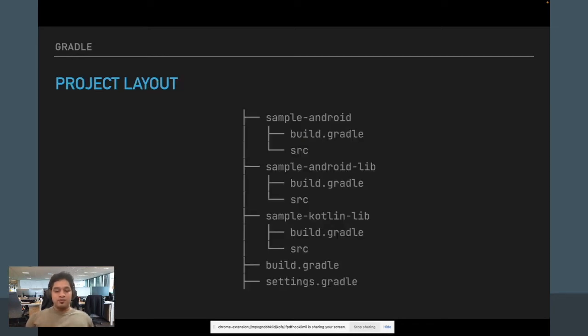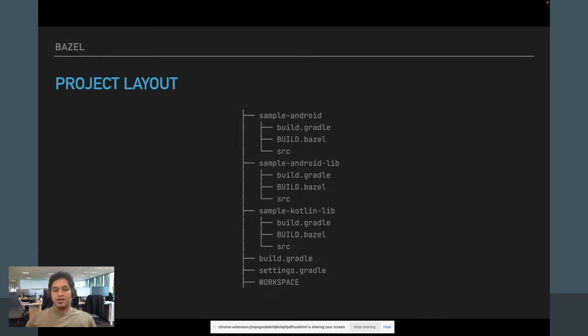Now, let's talk a bit more about project layout. This is a typical project layout that we have in Gradle. We have multiple different modules. I have an Android binary, I have an Android library and Kotlin here. And build.gradle mirrors it, it is the first file in the project layout here, and it basically says that, okay, this is a Gradle module. Now, how does it look in Bazel? In Bazel, you typically have a workspace and a build.bazel file for each of these modules.